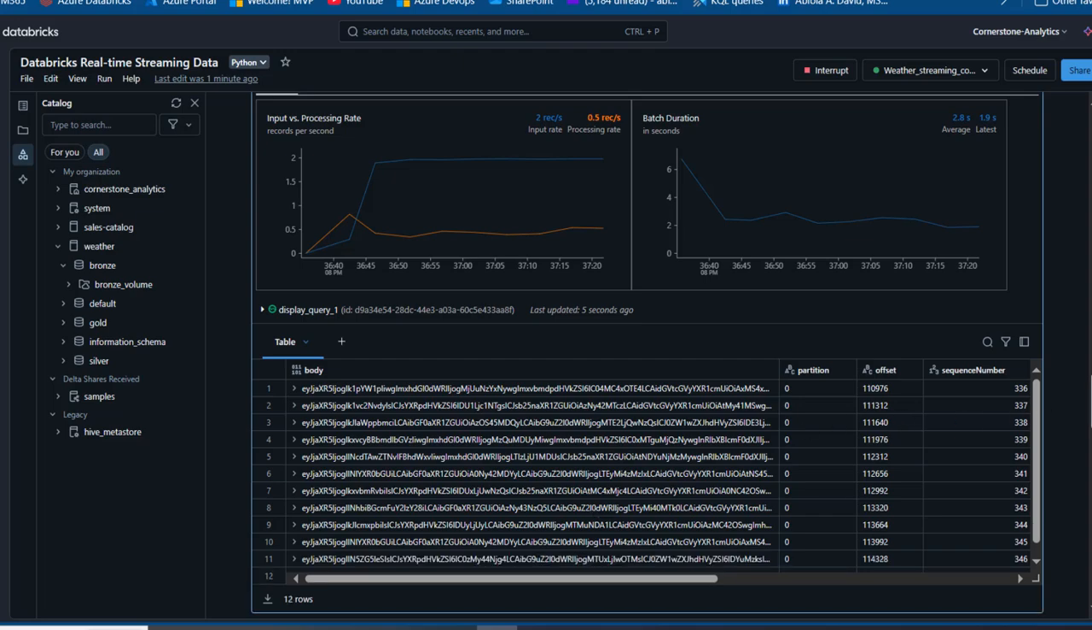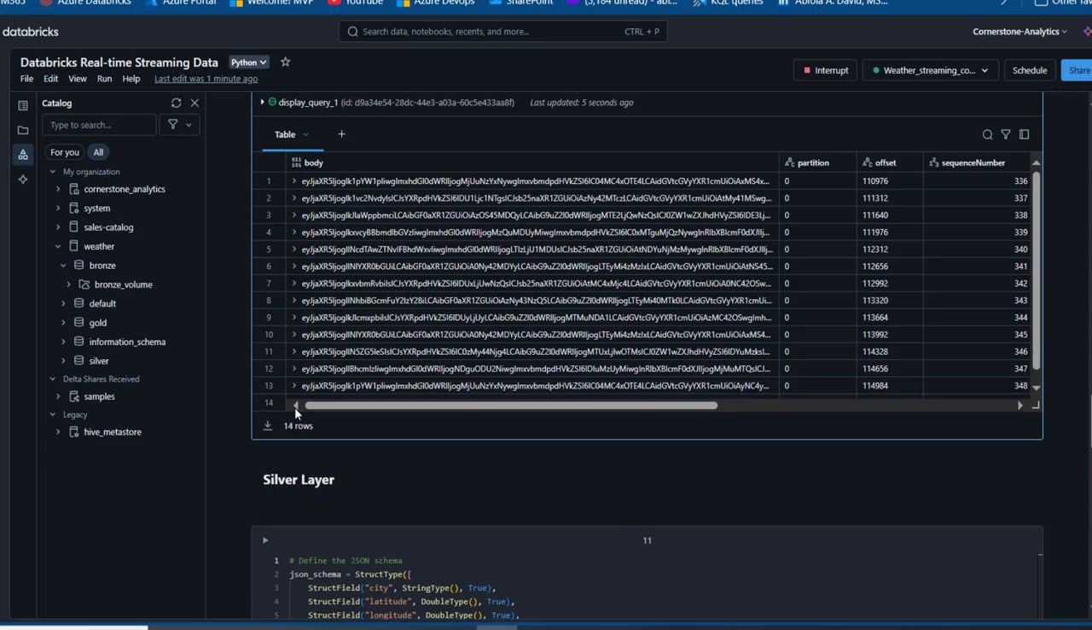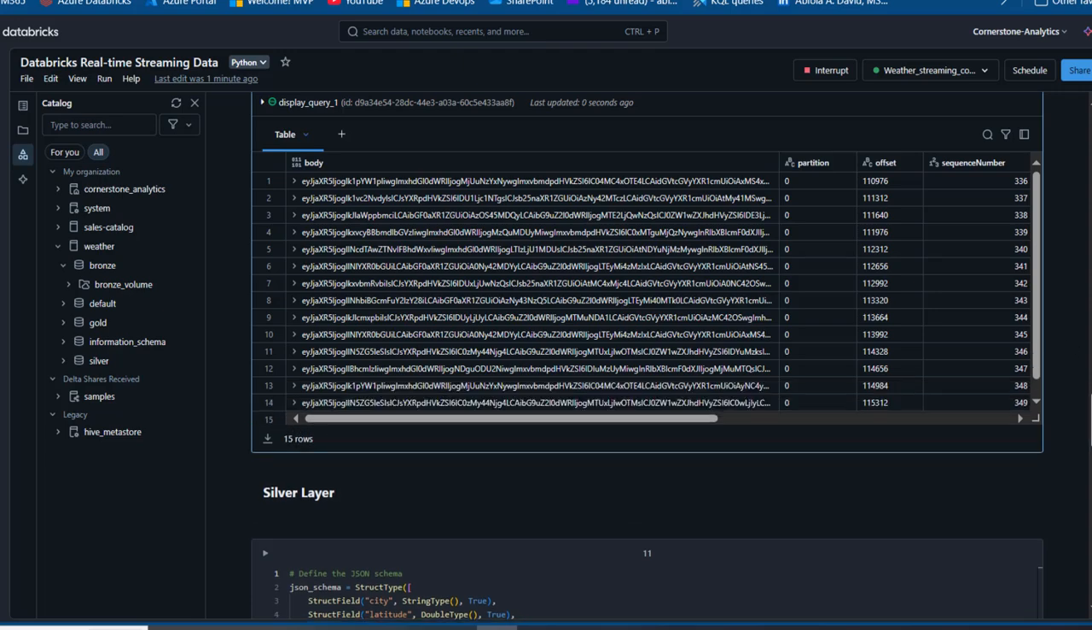So I'm going to scroll down, and as you can see, even before we go on, this is actually growing. So this is actually real-time data processing. This is going to be increasing from 13 rows to 14 and so on and so forth. That is cool. So let's go to the silver layer.